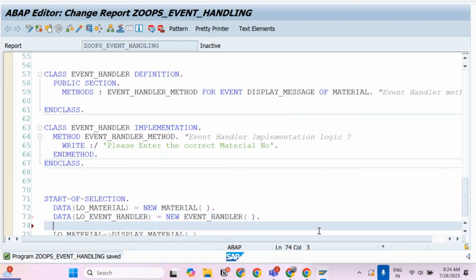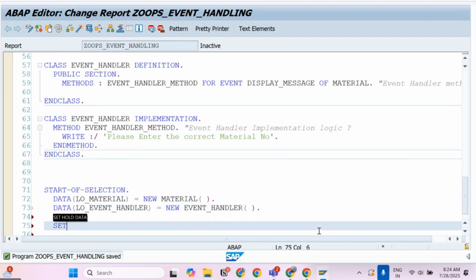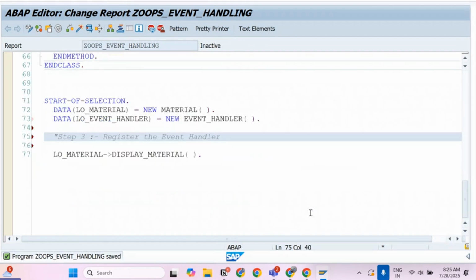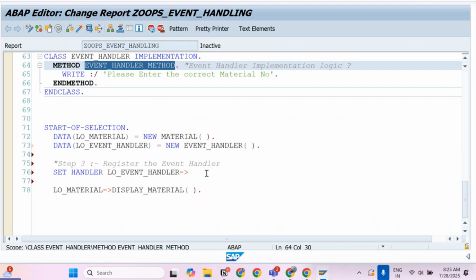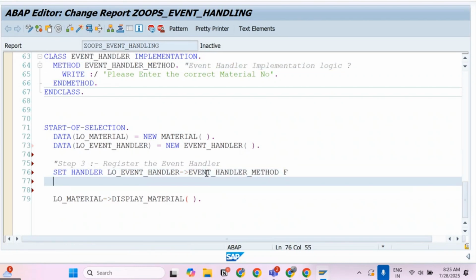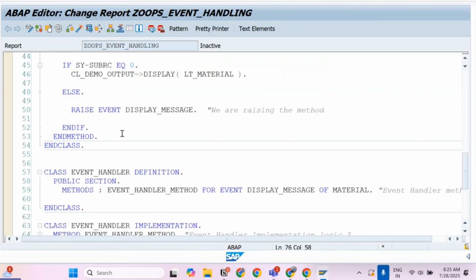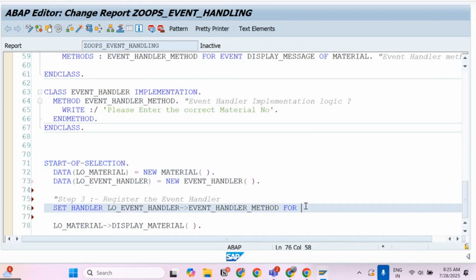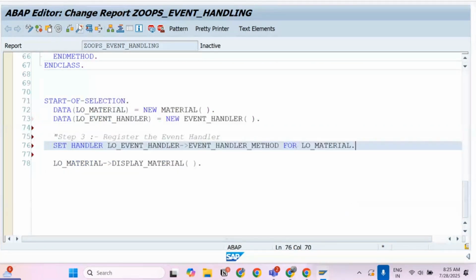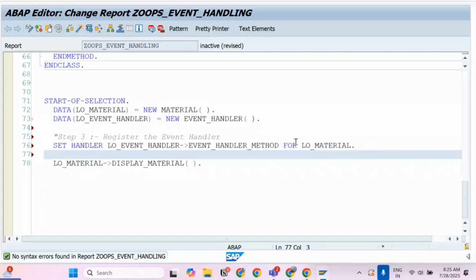So now once we have this one, we can simply do the registration. So set handler, this is my step 3. Step 3, register the event handler. Check it. So set handler, there is my hello event handler object, and event handler method is event handler method itself. So copy and paste. This is for the object of our triggering method class. So this is the object hello material in which we are triggering the event. I check for the error. There is no error. So we are required to register the event handler for our event triggering class.